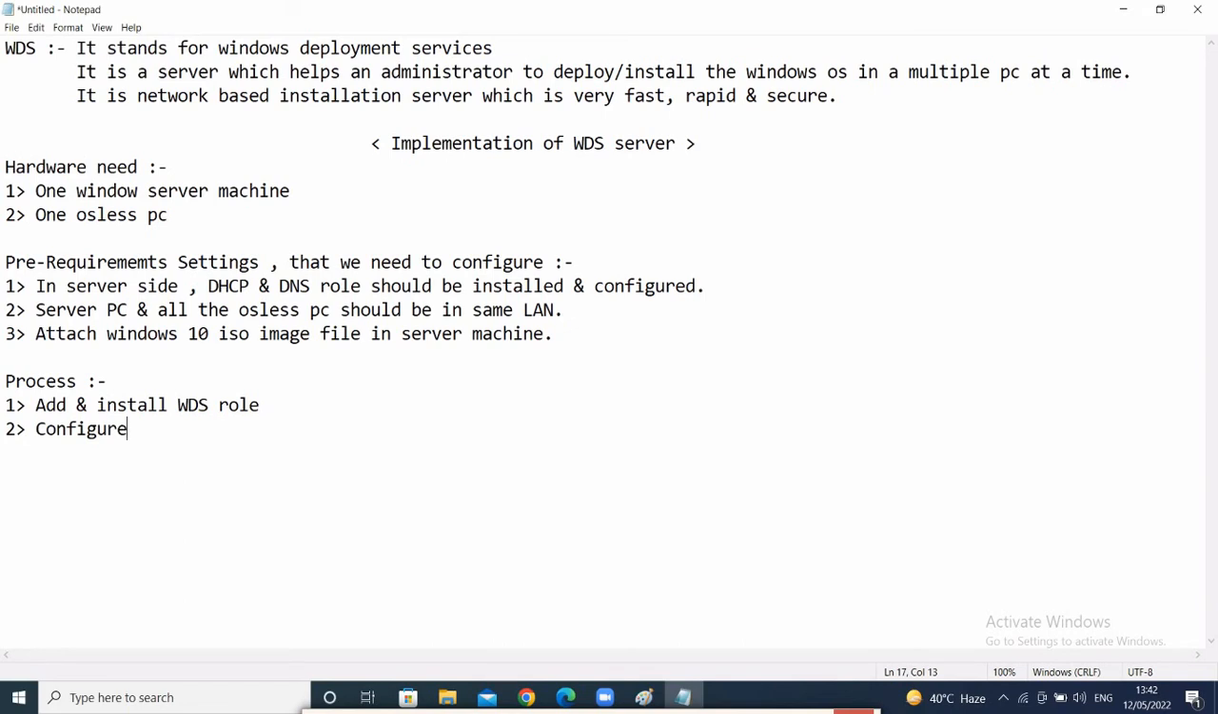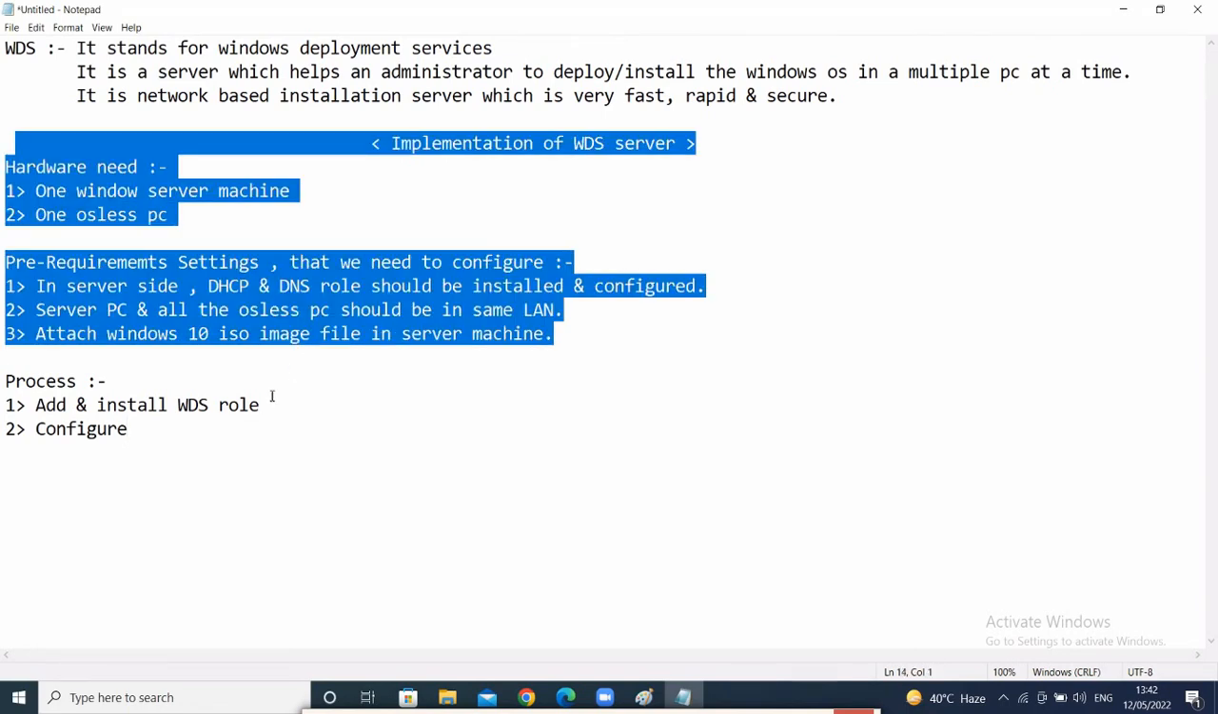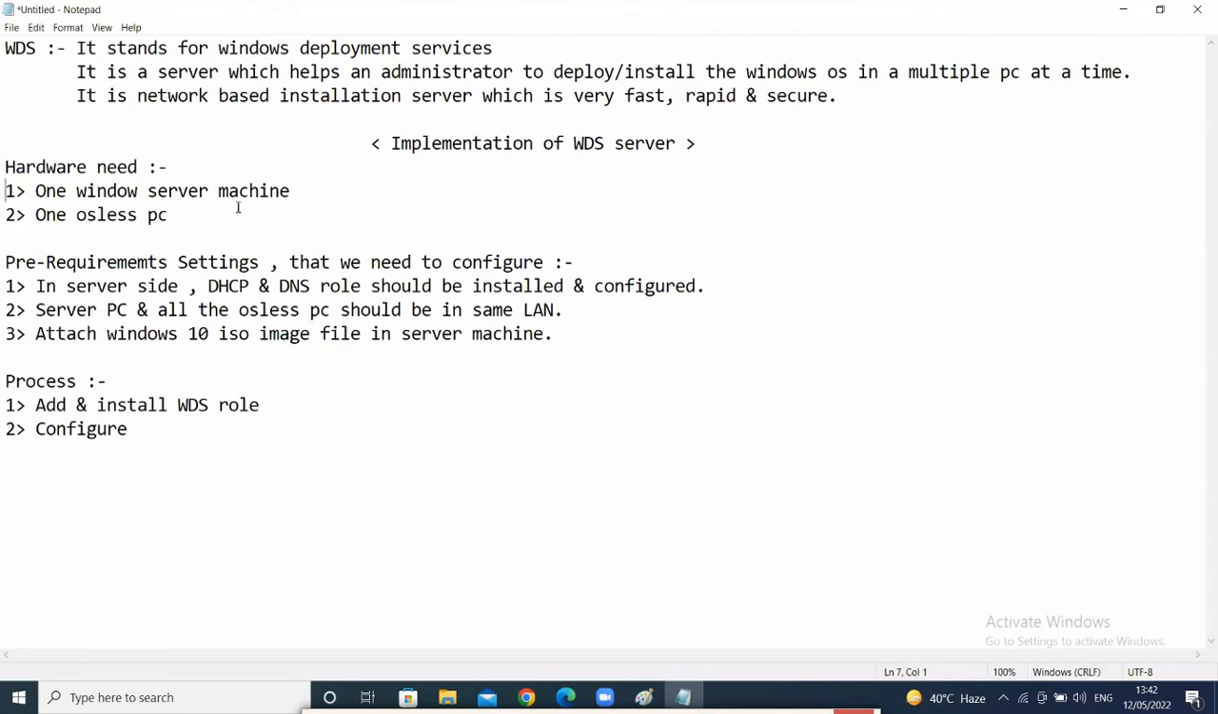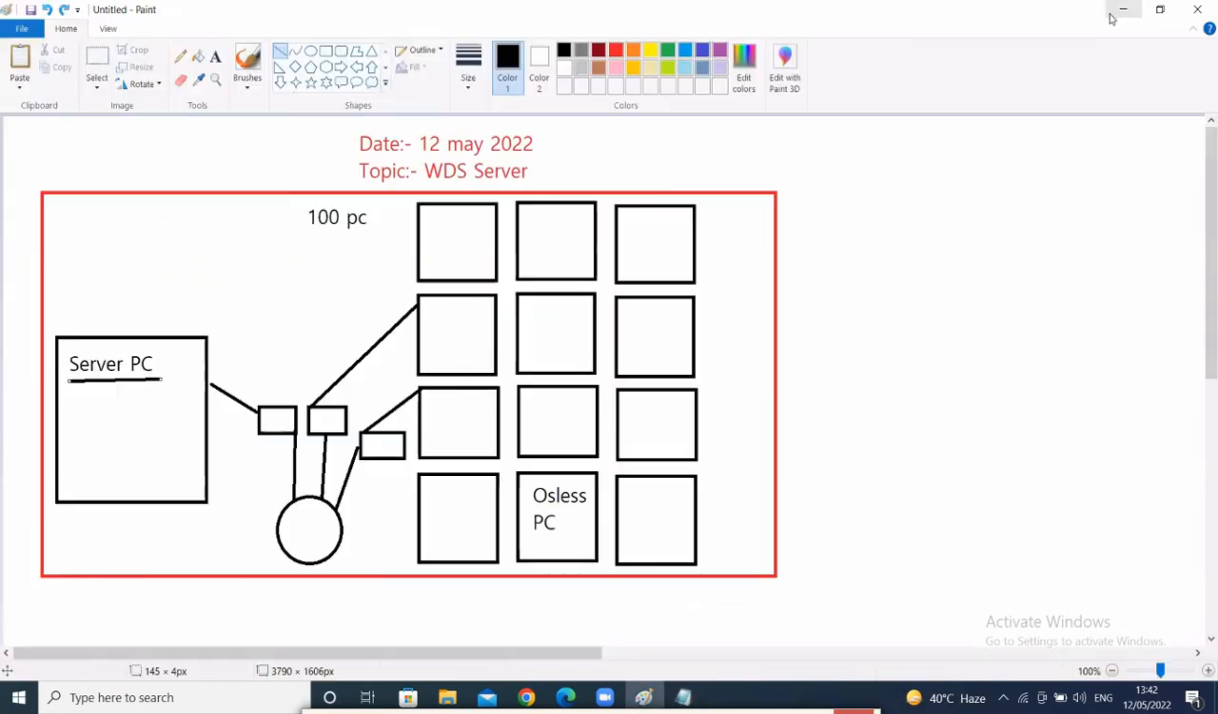Configuration of WDS is something critical. Critical means we need to configure a lot of settings. Now we are going to implement WDS. So the hardware needs: one Windows server machine and one OS-less PC. So I am showing it to you.